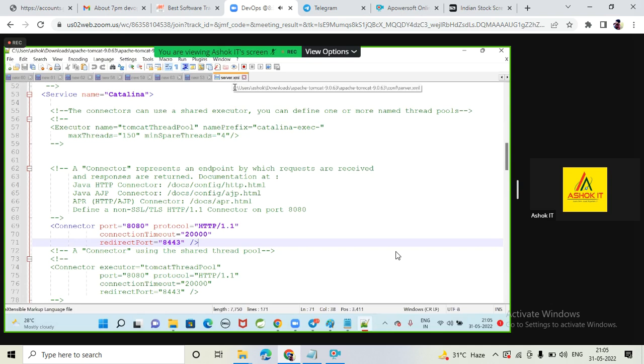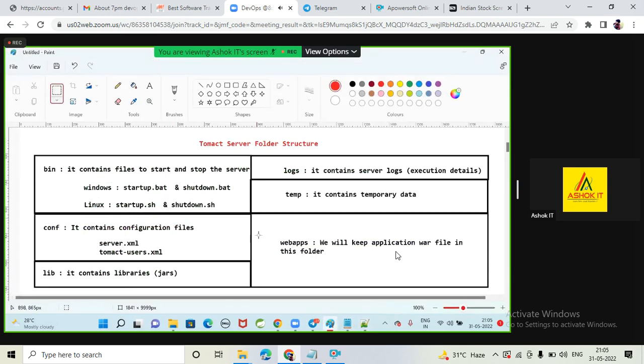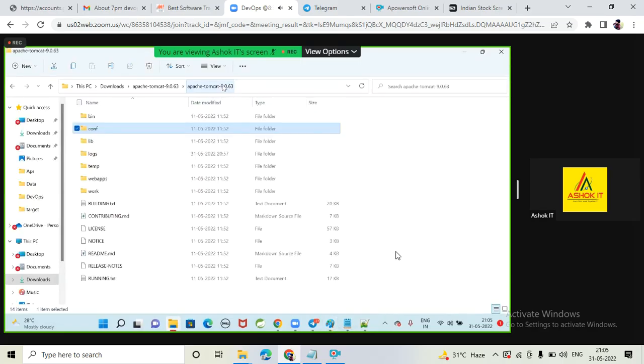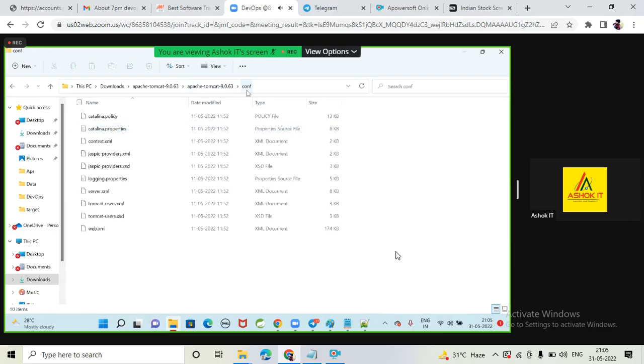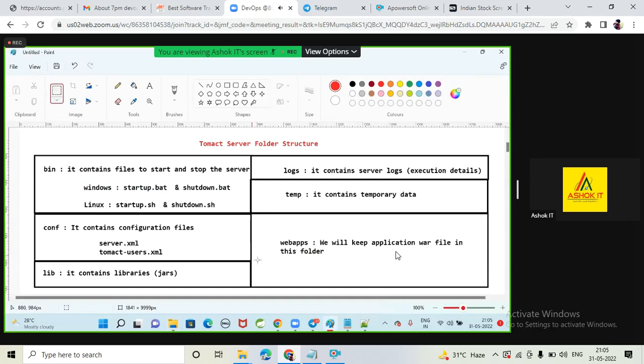Server.xml. This is also an interview question. How to change the port number of the Tomcat server? There is a file called server.xml. Where is that server.xml available? Inside the Tomcat conf folder, which is nothing but the configuration folder. The server.xml file is available.